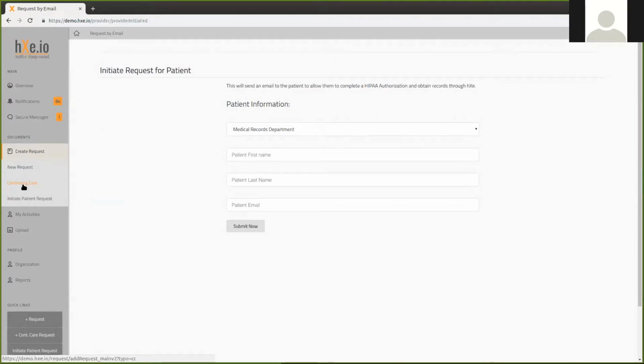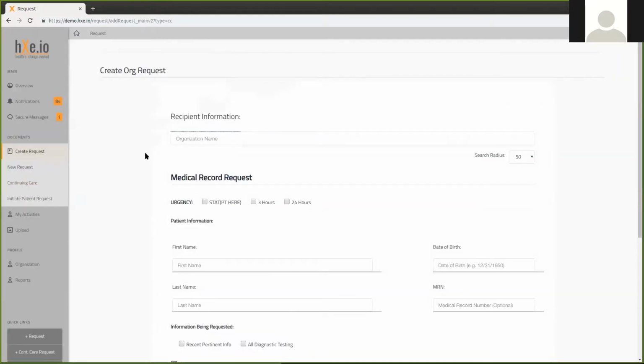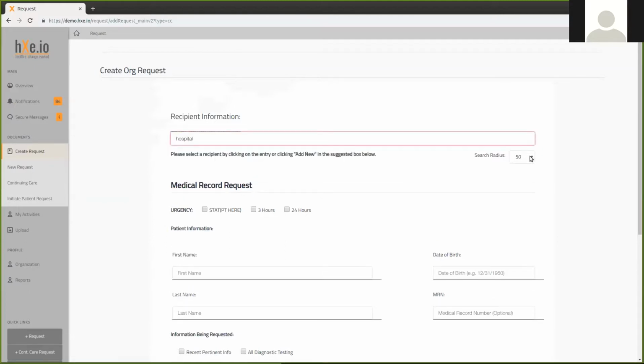Moving back to continuing care requests, if we navigate there, we can search in the recipient information section. This is an Omnibox search feature, so it will do full text search of any provider name. Typing hospital will pull up all the facilities with hospital as part of their name that are registered in the system. It defaults to a radius of 50 miles, so you can select from the drop-down a further distance if needed. If something doesn't pull, you can create a new entry. If I type in Acme Hospital of Laverne, it may not pull up, and at this point, I can add a new recipient and fill in their information here.